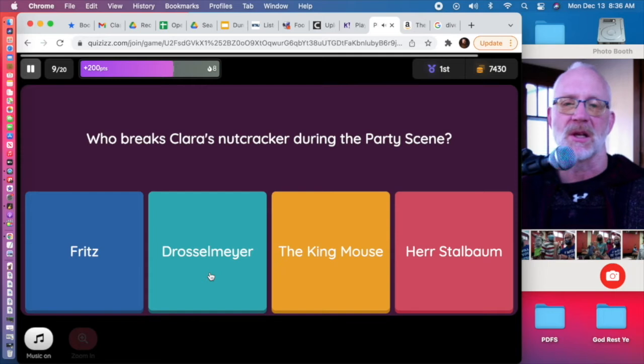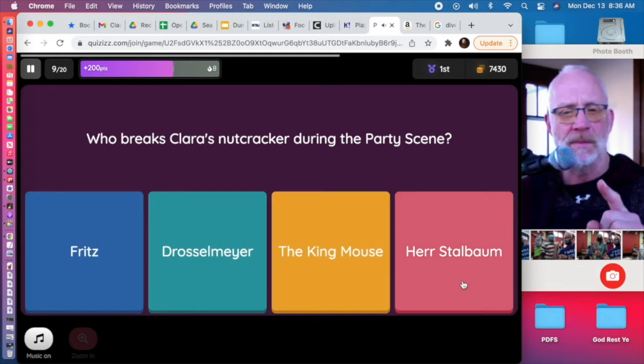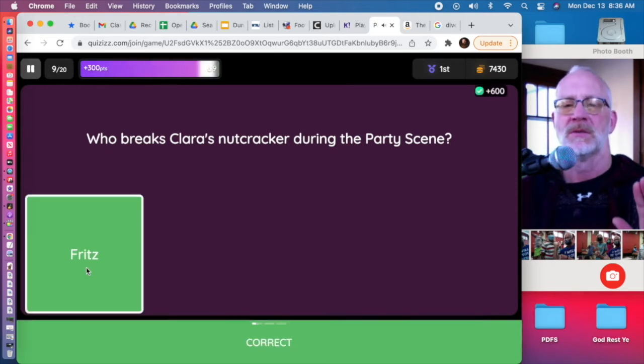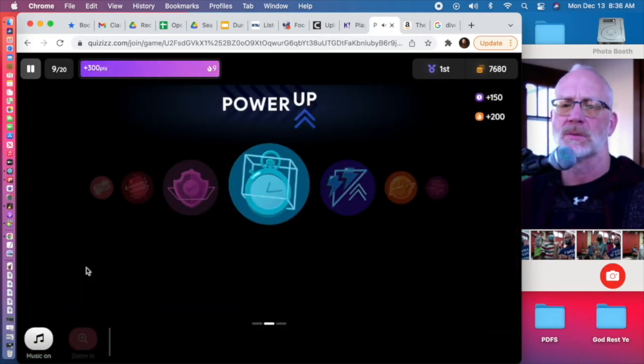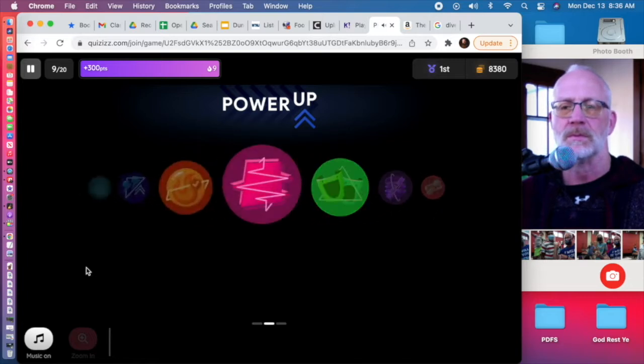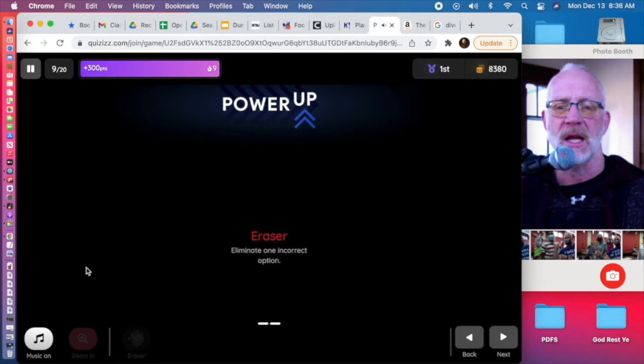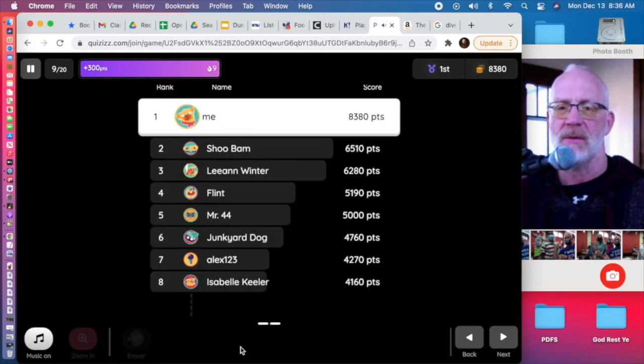Who breaks Clara's Nutcracker during the party scene? Fritz, Drosselmeyer, the King Mouse, or Herr Stahlbaum? Do you remember this? When Fritz was jealous, Clara's brother, and he pulled on it and it broke. Fritz! Ooh, power-up. Eliminate one incorrect option. All right, we'll try that one.